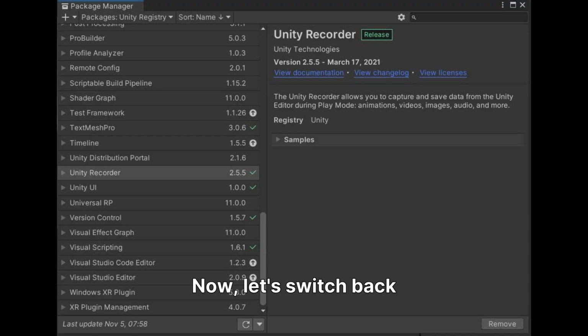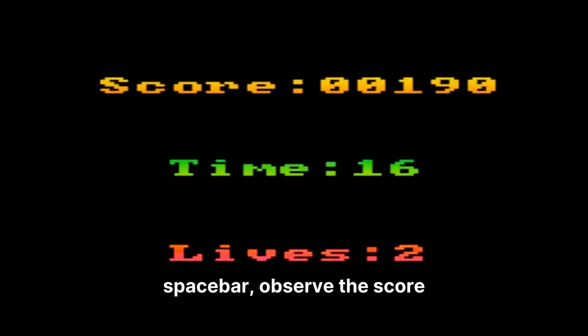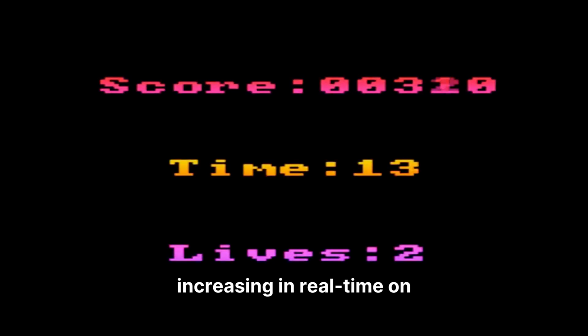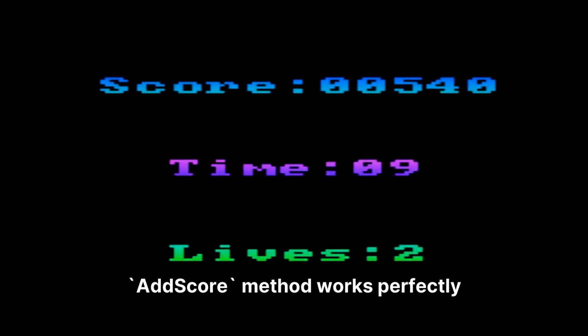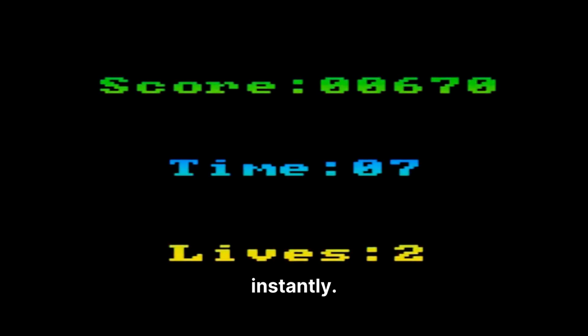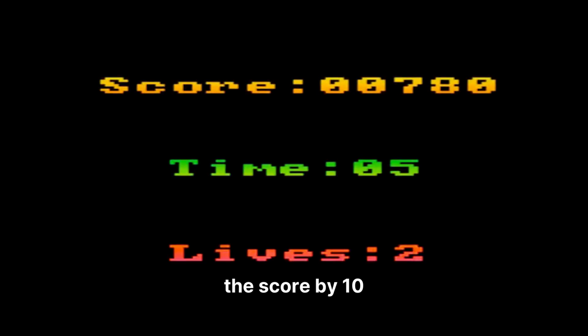Now, let's switch back to Unity and enter play mode to see our complete score system in action, responding to our inputs. This is where we'll observe the fruits of our coding efforts. As you press the spacebar, observe the score increasing in real time on the screen, confirming our AddScore method works perfectly and the UI updates instantly. Each press should increment the score by 10 points.